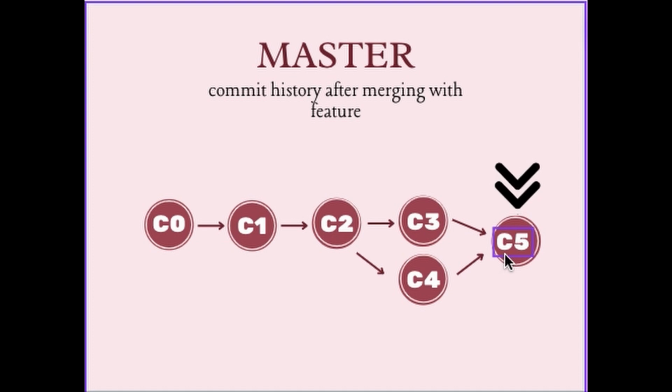And this commit is special because it has more than one parent. So it's the result of these three commits: the common ancestor and the two others, this one that was on the master before, and this one that was on the feature before. So this is how merging works.